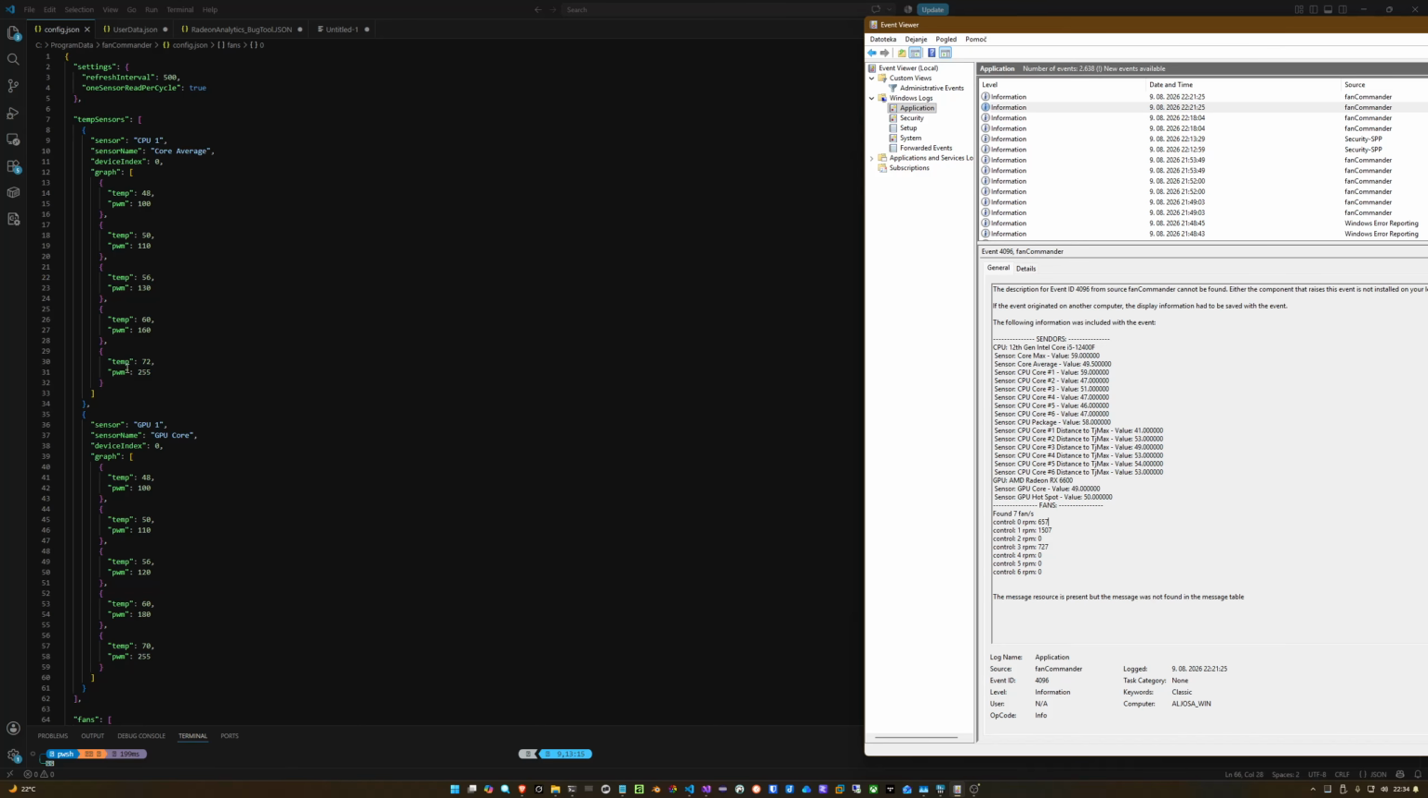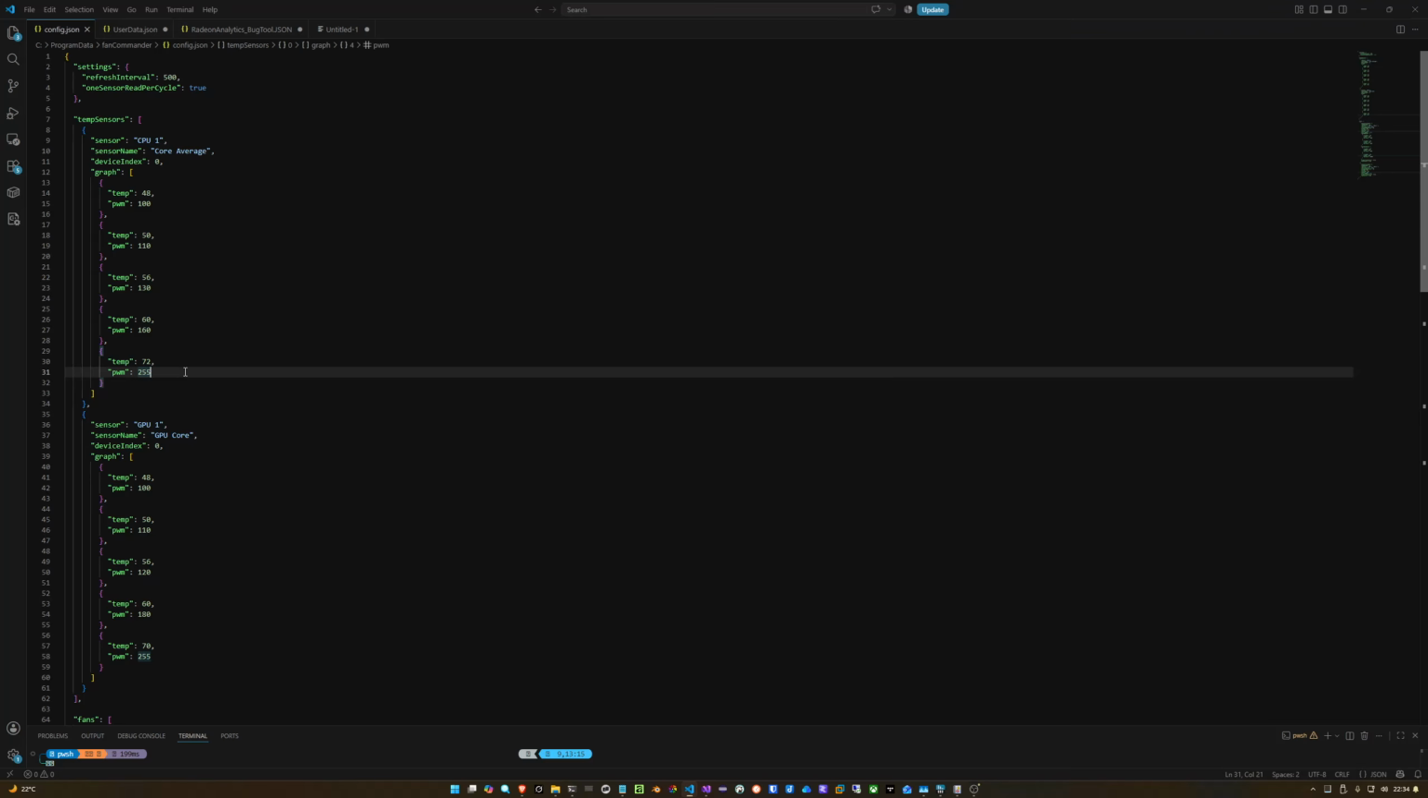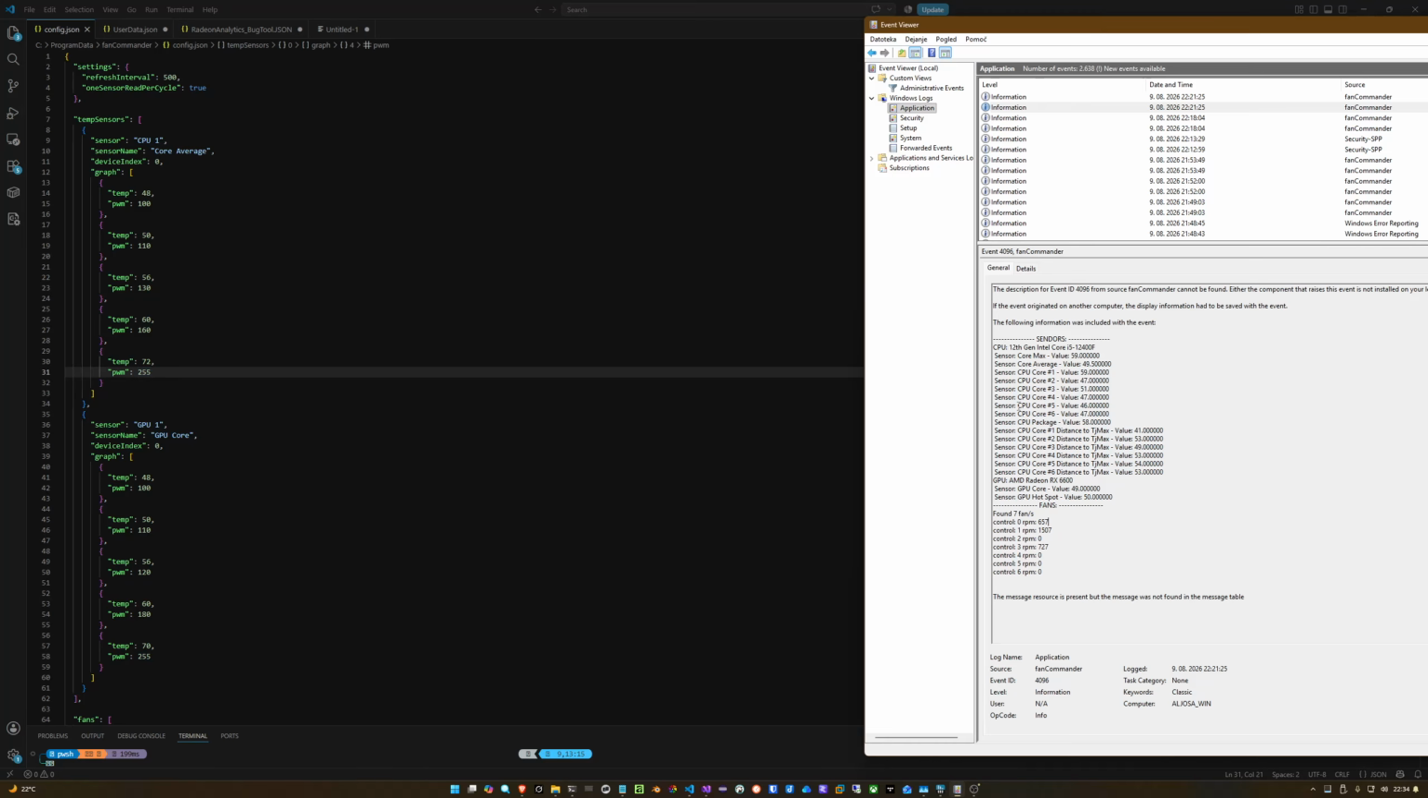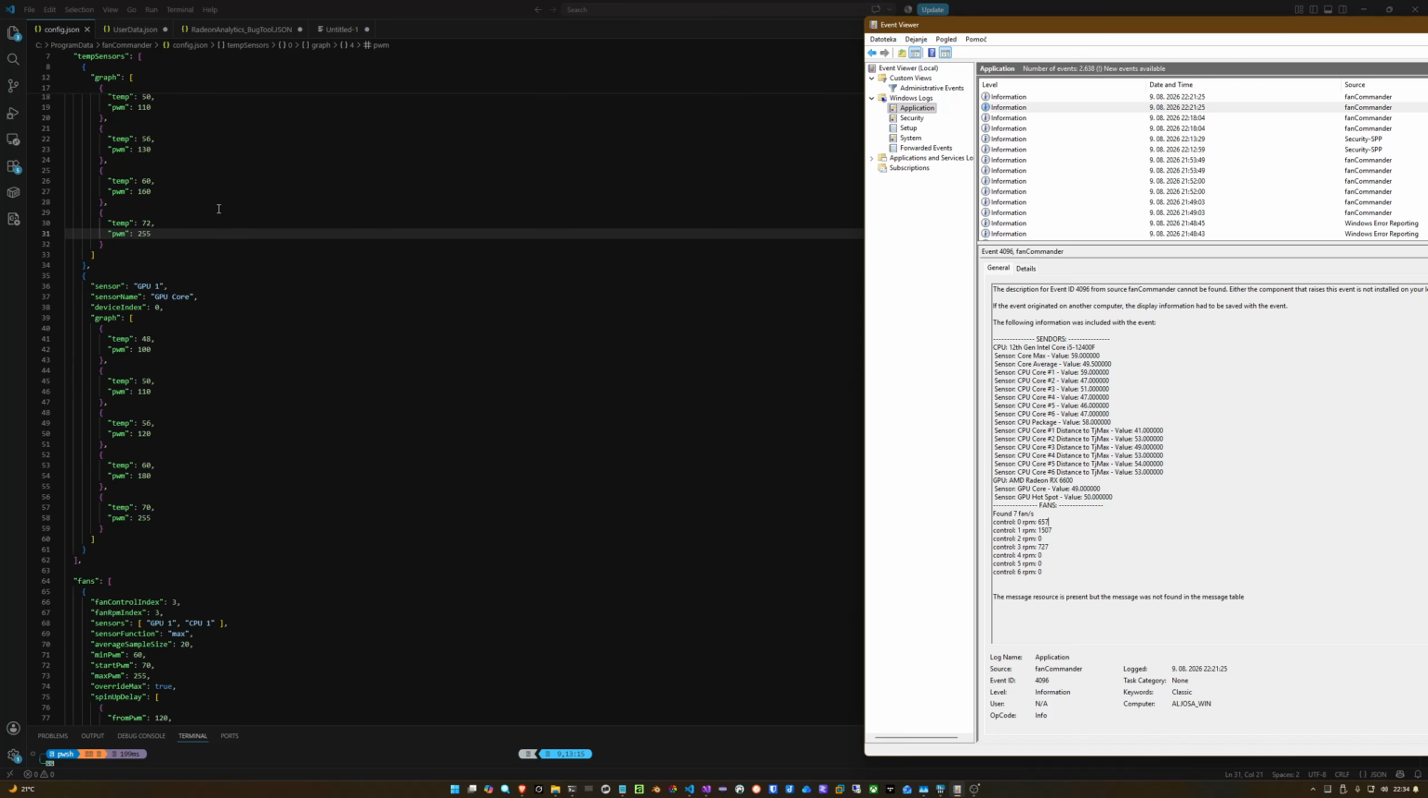Now here is the graph array. You populate how many values you want. These are linearly interpolated. PWM you need to set here. It's from 0 to 255. I could make these percentages. I do not have linearization of fan responses built in yet, but it might be the next feature.